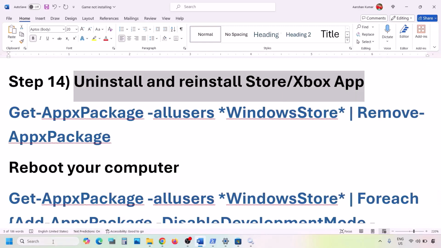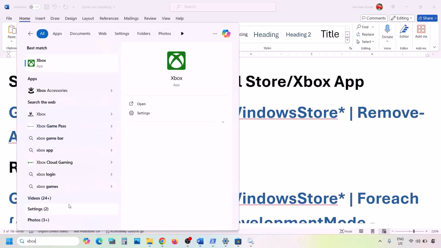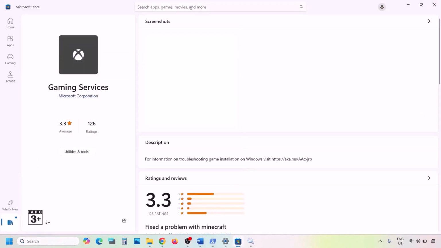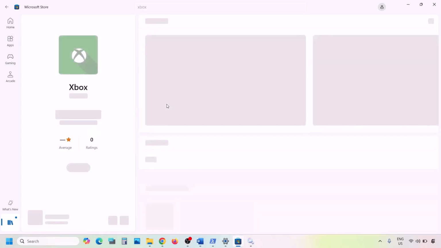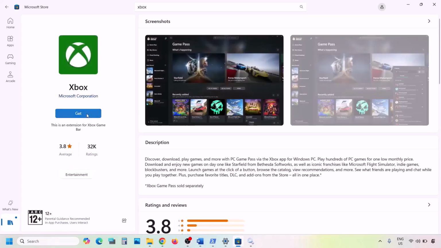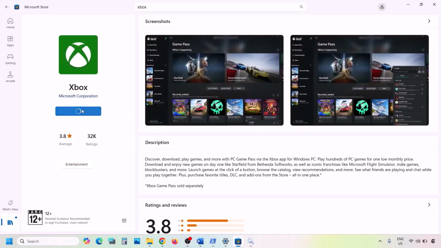So first of all, you can type in Xbox app in Windows search box, make a right click on Xbox app, and then click on uninstall. Now once the uninstall is complete, you can open Microsoft Store on your computer, and then in the Microsoft Store you can type in Xbox app, and then once you see Xbox app, then you will see the install button over here. So you click on install, and once the installation is complete, you can check.